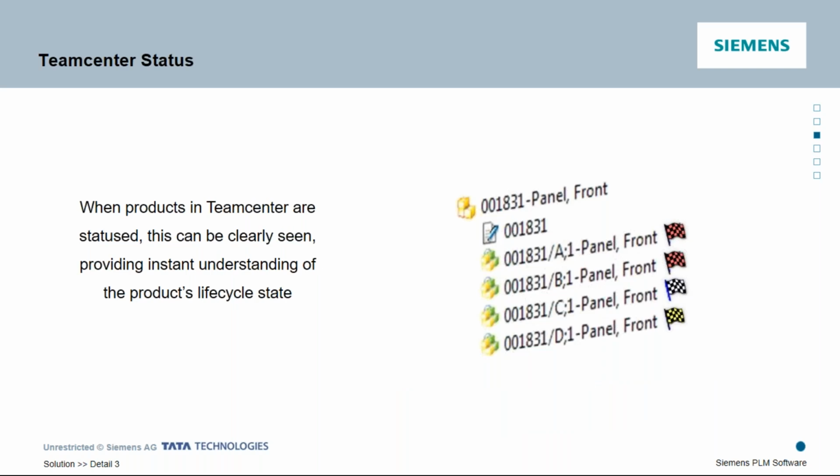Teamcenter supports multiple release statuses, and it also supports visual indicators for each of the statuses. In the example I'm showing on the screen, the moment you see a red checkered flag or a yellow checkered flag, you know exactly what that means in your organization, right? So that again helps you with easy communication and collaboration.